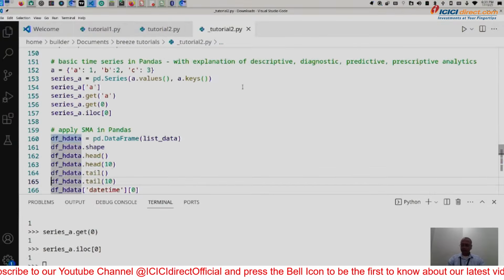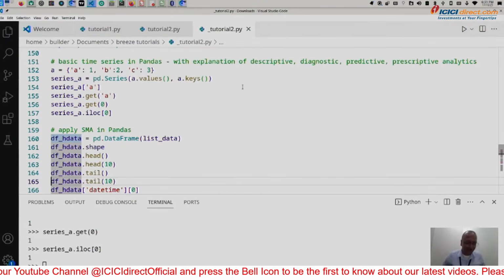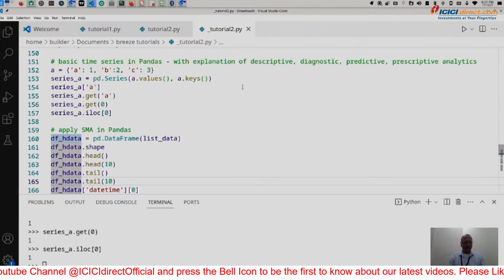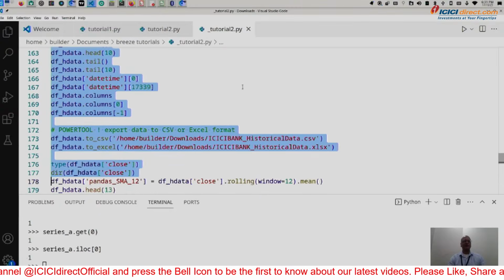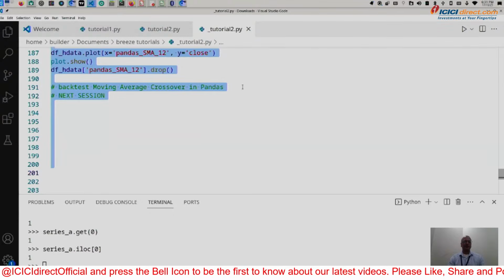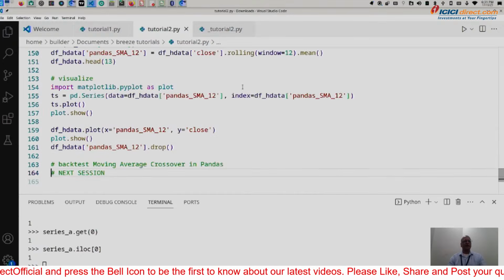Okay. So now I see that it's been almost 1.5 hours. We'll quickly finish this. We'll apply SMA in pandas and then I will leave you to explore all that. Oh, there's one more power tool left.